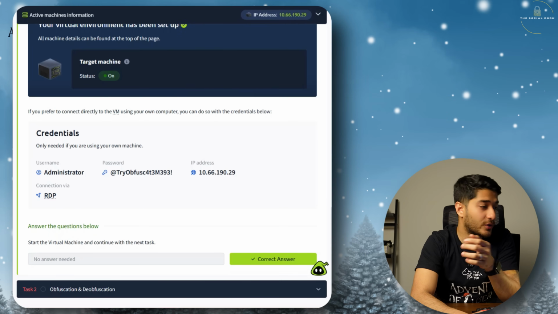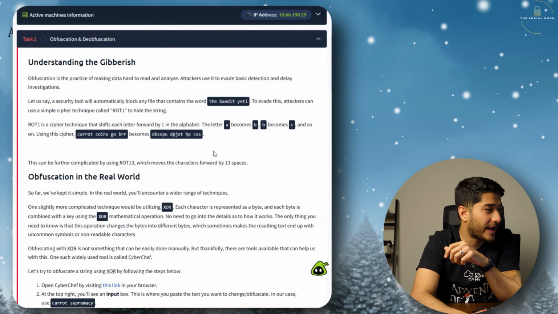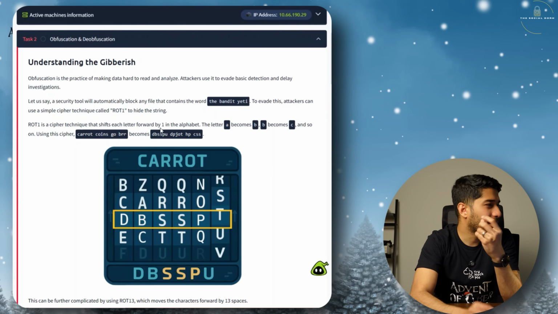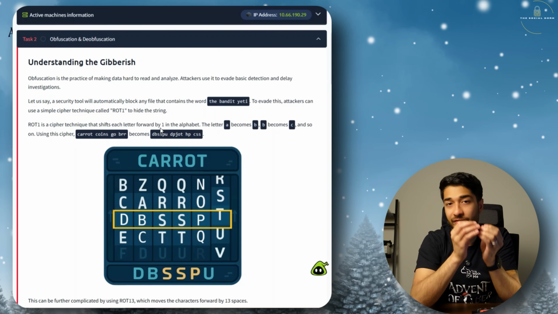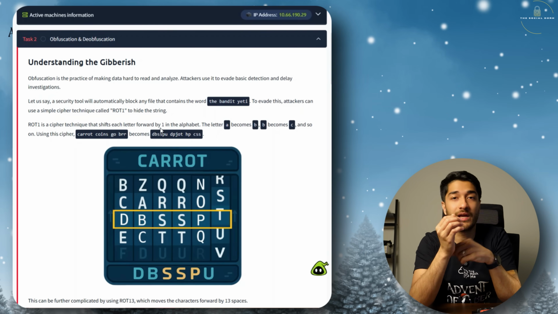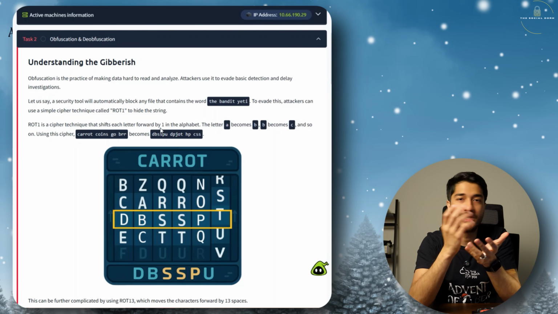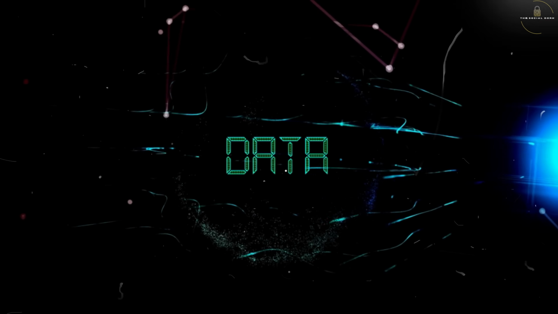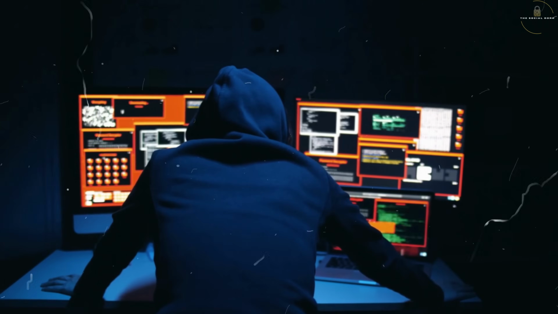Heading straight into task two, we'll expand that right here. It starts off with a little bit of theory first to help us understand what is obfuscation and what is de-obfuscation. Obfuscation is the practice of making data hard to read, and attackers use it to evade basic detection and also cause delays in investigations.